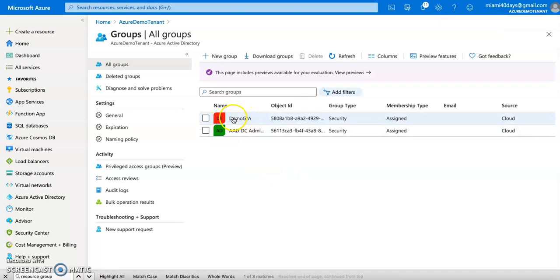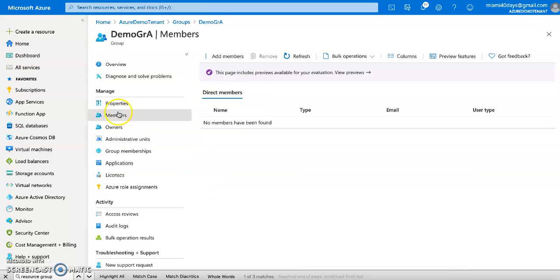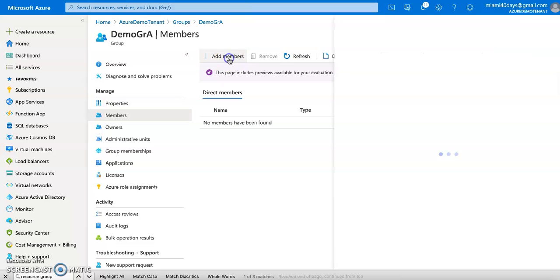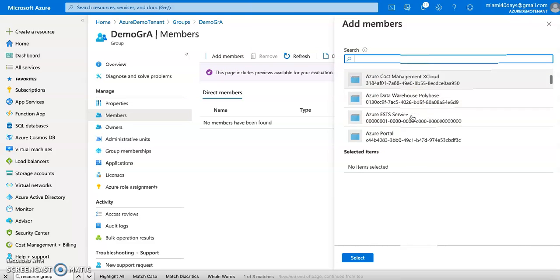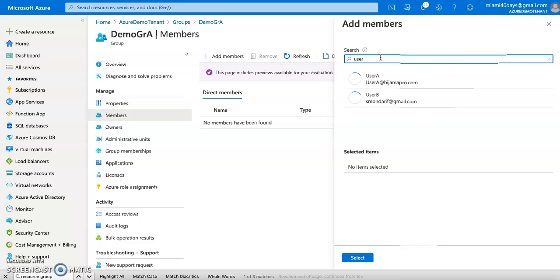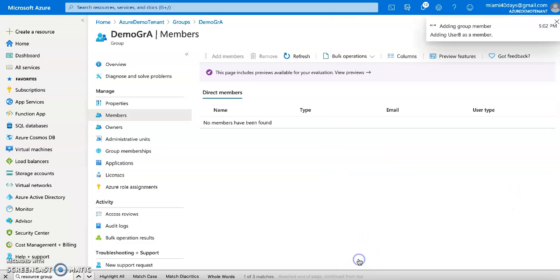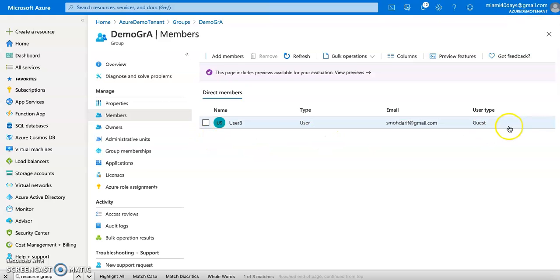The group is created, demo group A. Let's go into this group. Right now I have 0 users, so I can assign a member to this group. Let me add a member, for example user B. I can add user B to this group, and it shows up here as a guest user. You can even make your internal users part of this group. This is how you can create a group and assign a member to the group.